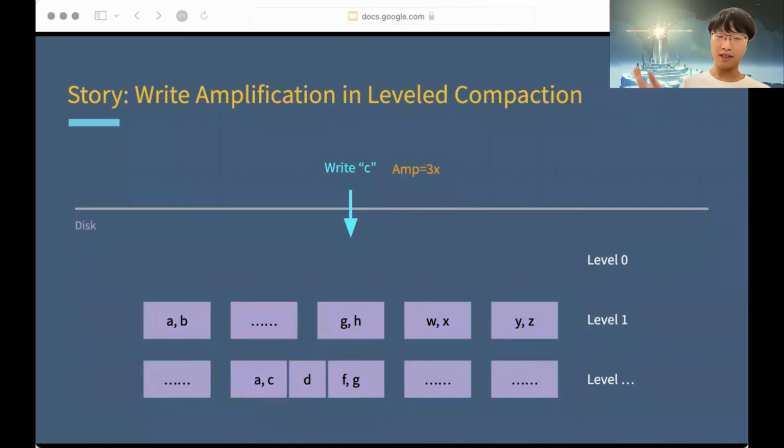And okay, this is the simplest case. And we have some more complex case, for example, when data is continuously written to the engine. And now we want to compact other files. For example, the compaction strategy chose to compact this file AB. So the file AB is overlapped with this file AC in the next level. So these 2 files need to be compacted together to the next level.